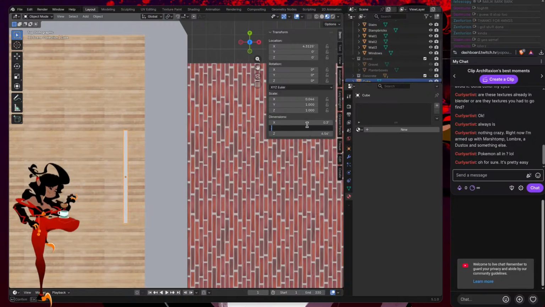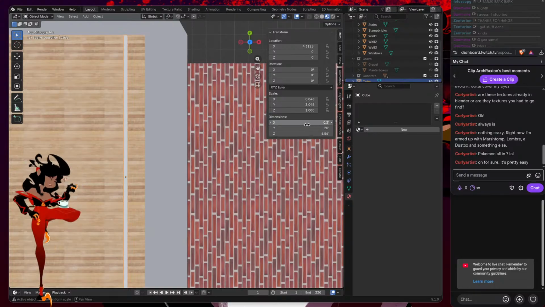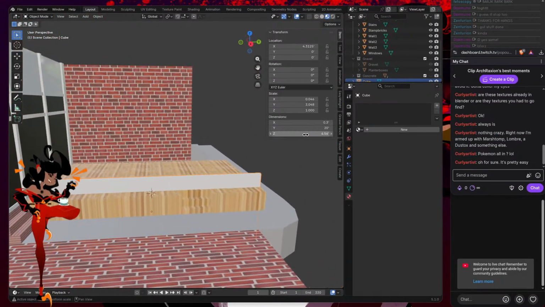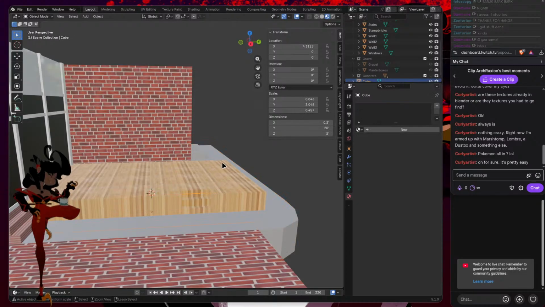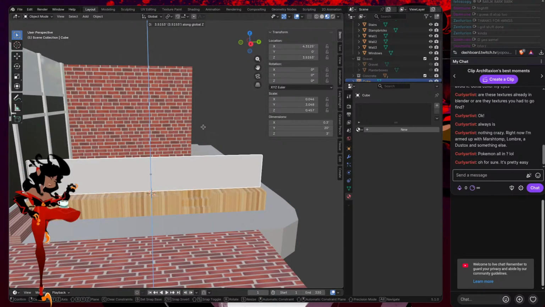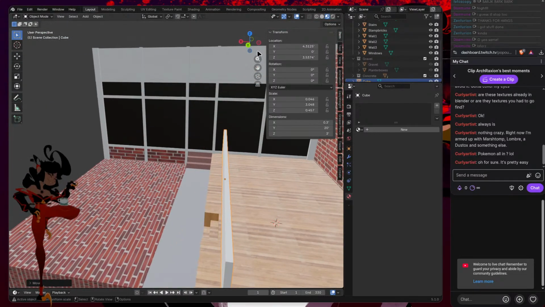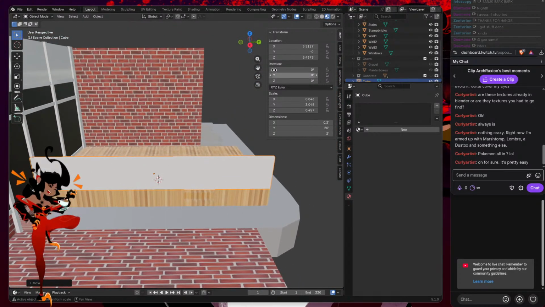Point 3, point 20 feet and a height of around three feet high. Hey, where'd it go? G, Z. Grab, Z. Hop that baby around here. Goes over the whole thing.